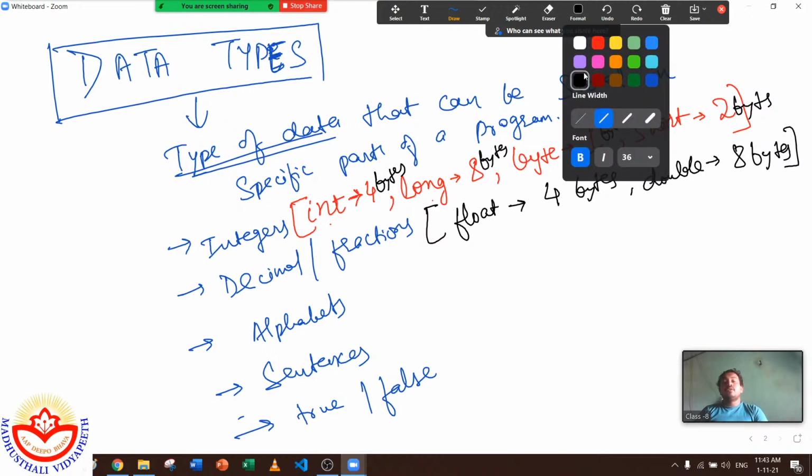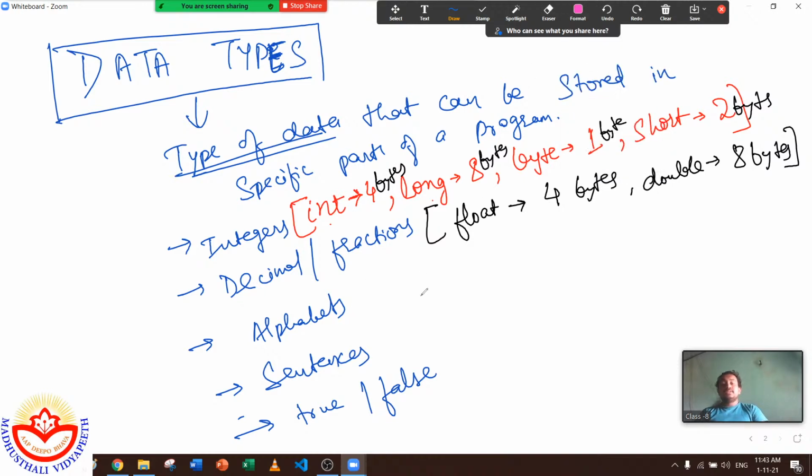Alphabets. For representing alphabets in Java, we use the word char. Char stands for character. For representing only single alphabets, we use char. So char can store how many bytes? 2 bytes.